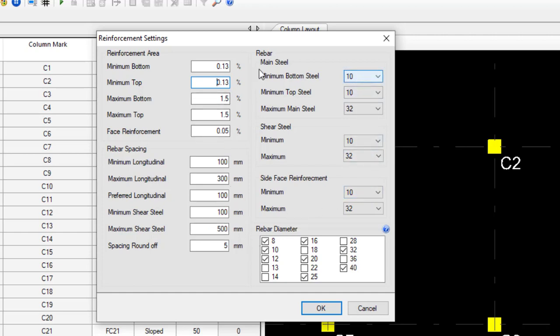You change the dimension for the rebar. The main steel, the minimum, let the minimum be 12, and then the minimum for the top steel too, let that be 12, then let the maximum be 20. Yeah, so the shear, that is when you have the link, let it be 10, then let the maximum be, I'm sorry, 12.